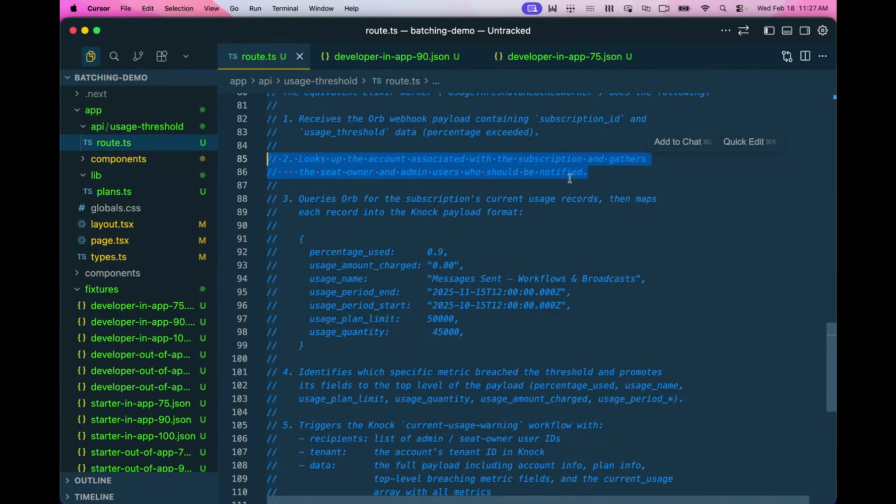Because really we just get, hey, this account has exceeded its threshold, and here's the particular one of the two metrics. Usually it's not both. It's that they've sent too many messages or they've shown too many in-app guides. And then when we show the message, we want to show them both of those values. So we've first got to look up all of the account owners, determine who we should trigger that workflow for, and then go back out to Orb and get both sets of current usage data.